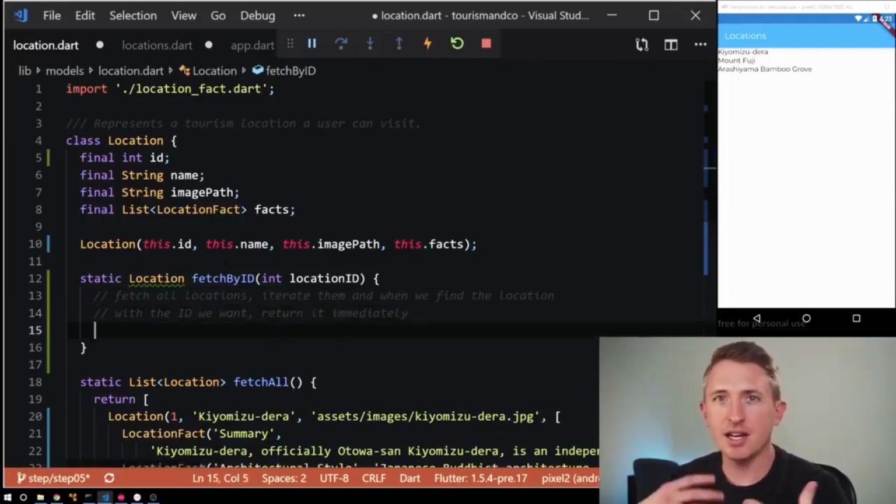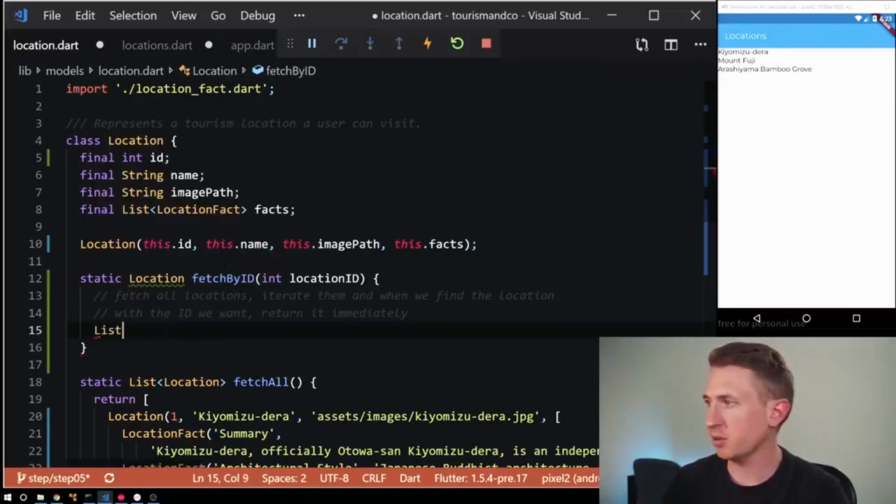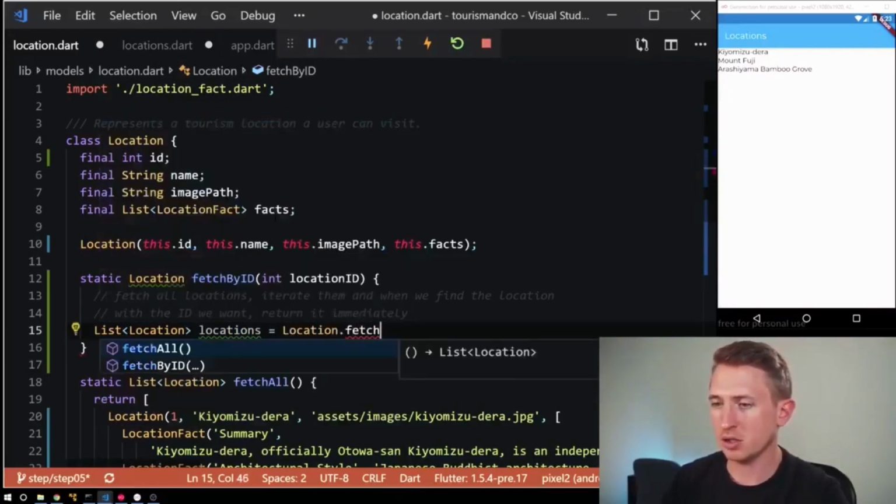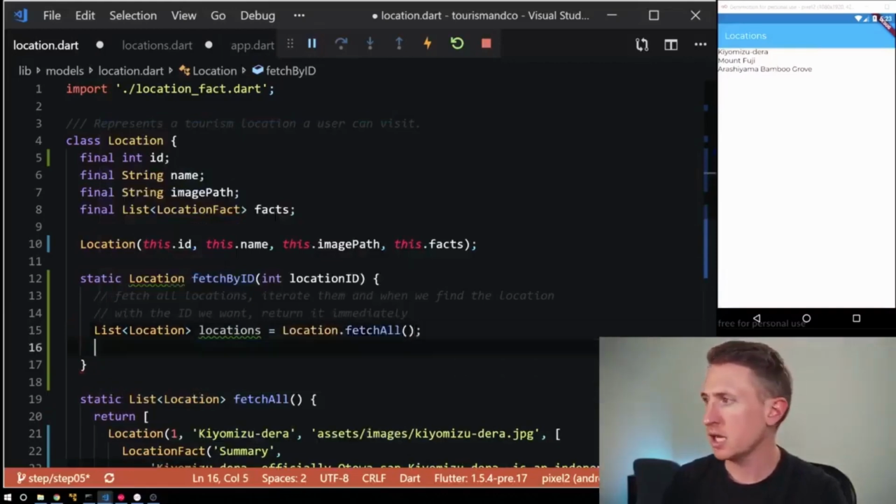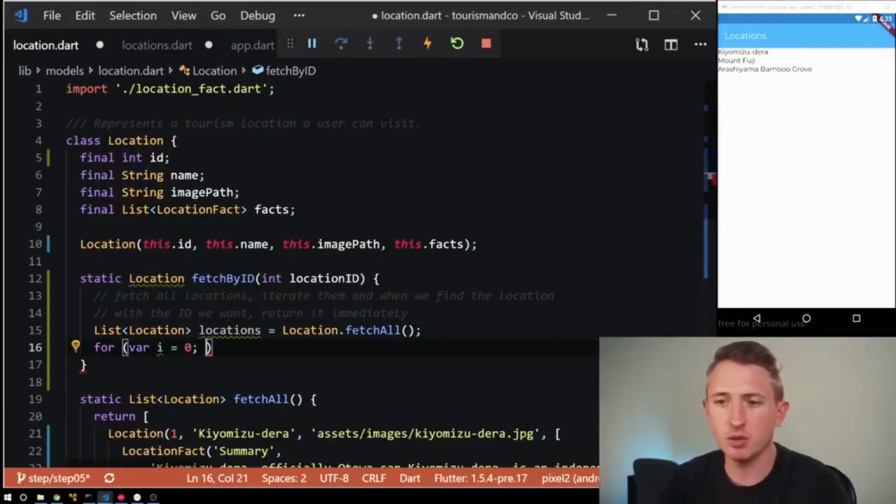Of course, this is a trivial example. We're going to be replacing it with a backend API call, but it's not an efficient way of implementing this, but it gets the job done for now. So we're going to first fetch all our locations. So we're going to say location fetch all. And then I'm going to have a for loop. A for loop in Dart is pretty simple. It looks like a lot of for loops you use in other programming languages, so I don't need to explain too much.